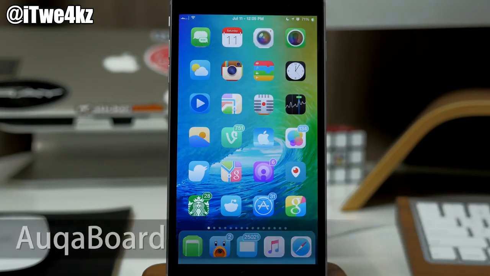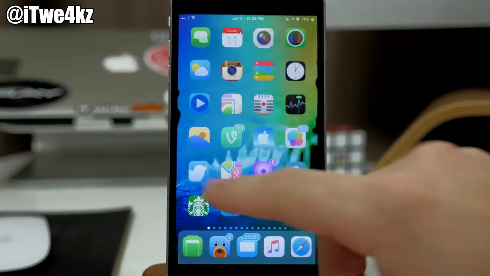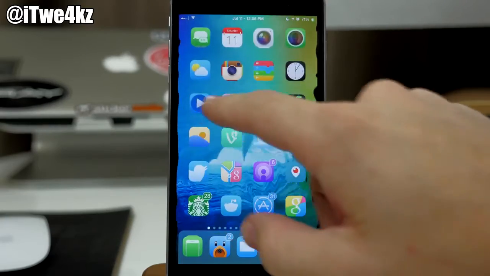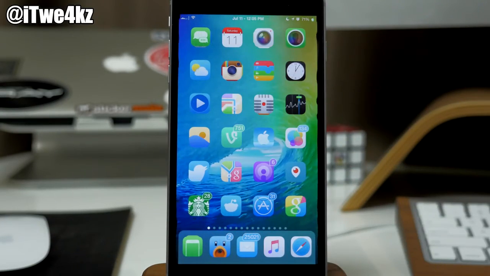Next, we have a tweak called AquaBoard. Now, this is a purely visual tweak. You can see what it does is I swipe my finger across the background right there. You can see that it gives a water-like effect. And that's really all that it does. You have several different themes that you can change, basically how the water reacts to your finger touch. But other than that, that's really all that it does. It's actually pretty cool. You can check out the other themes for yourself.